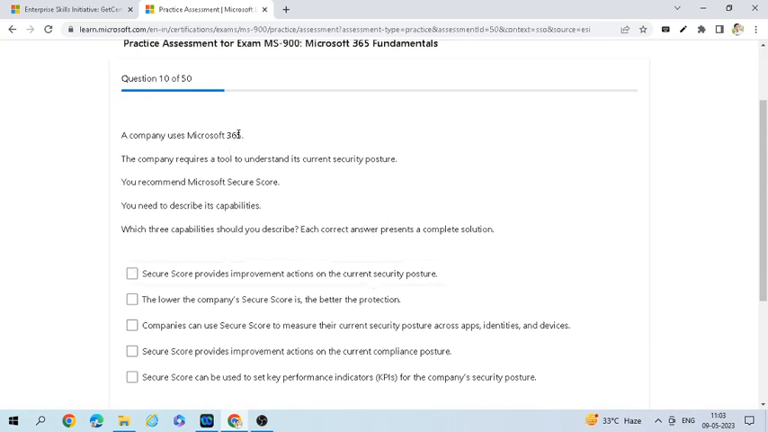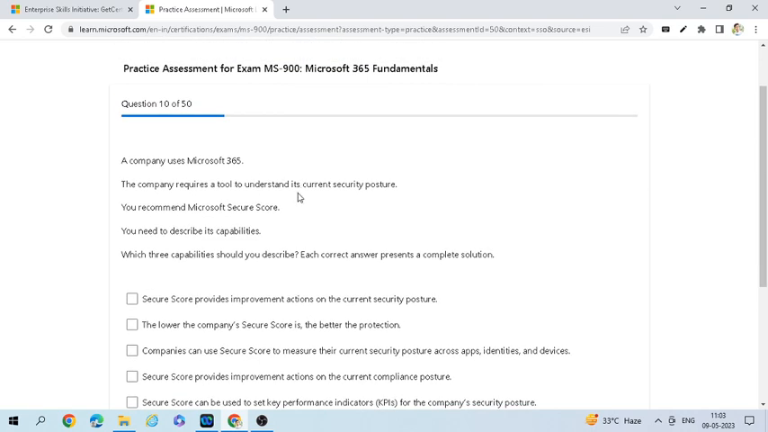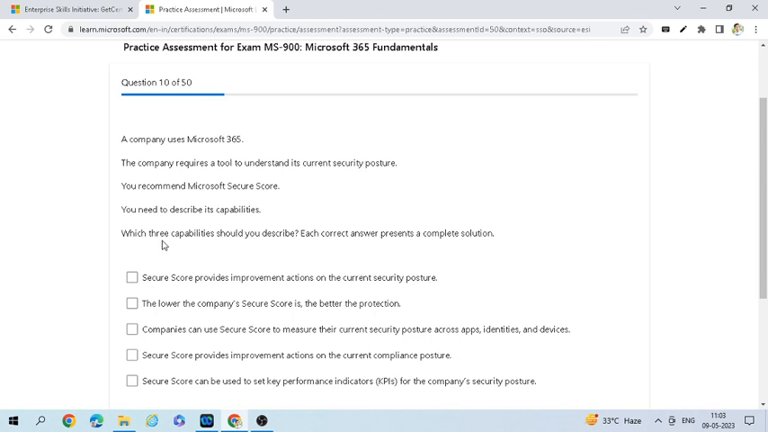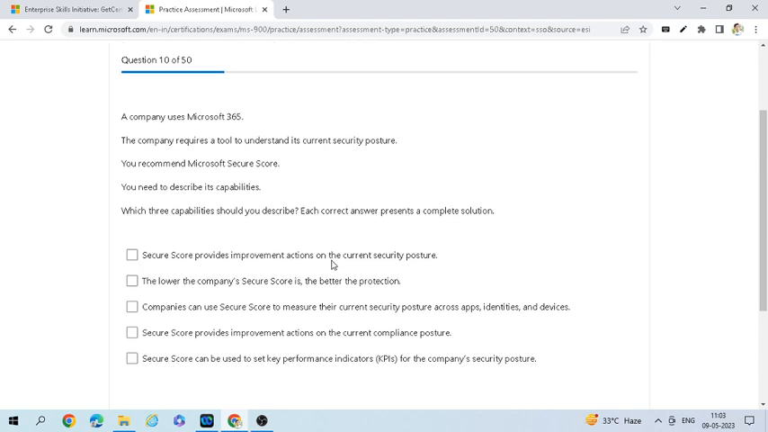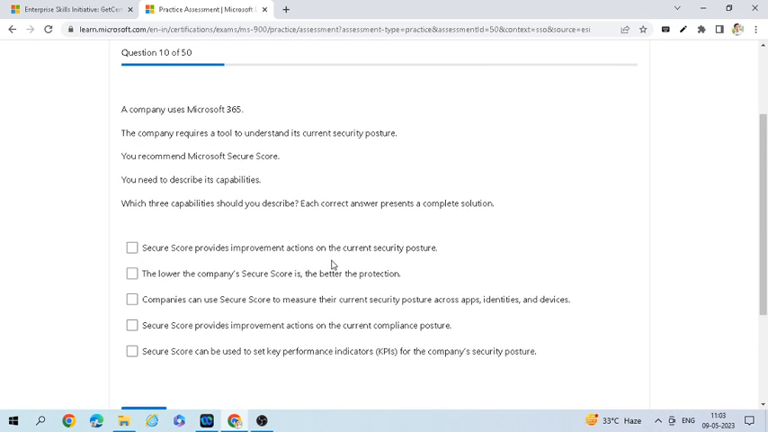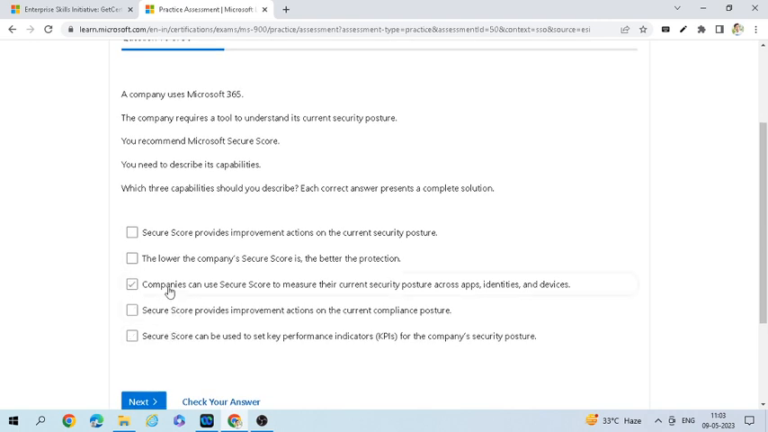A company uses Microsoft 365. The company requires a tool to understand its current security posture. You recommend Microsoft Secure Score. You need to describe its capabilities. Which three capabilities should you describe? Each correct answer presents a complete solution, right? So which option is correct? There are three capabilities. I am not sure which option is correct.